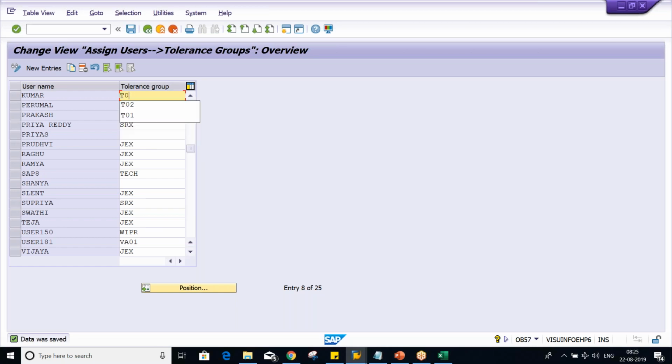So let me assign T03 itself because I have to perform several tests in future, or else let me remove my user ID. There should not be any restrictions because I have to perform several tests. So this is the concept, this is the logic, guys.